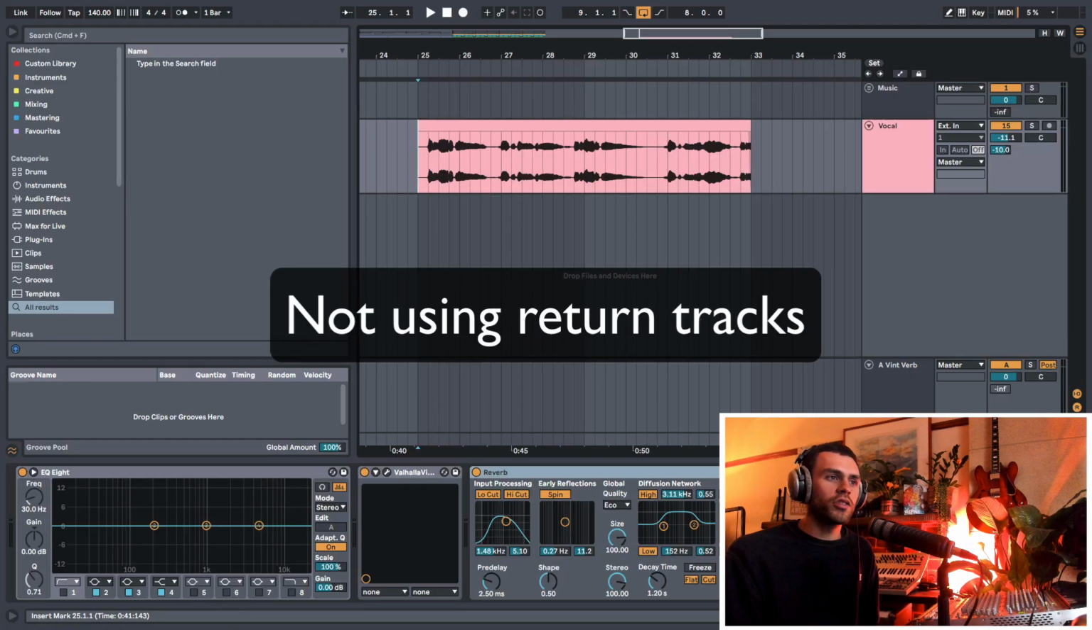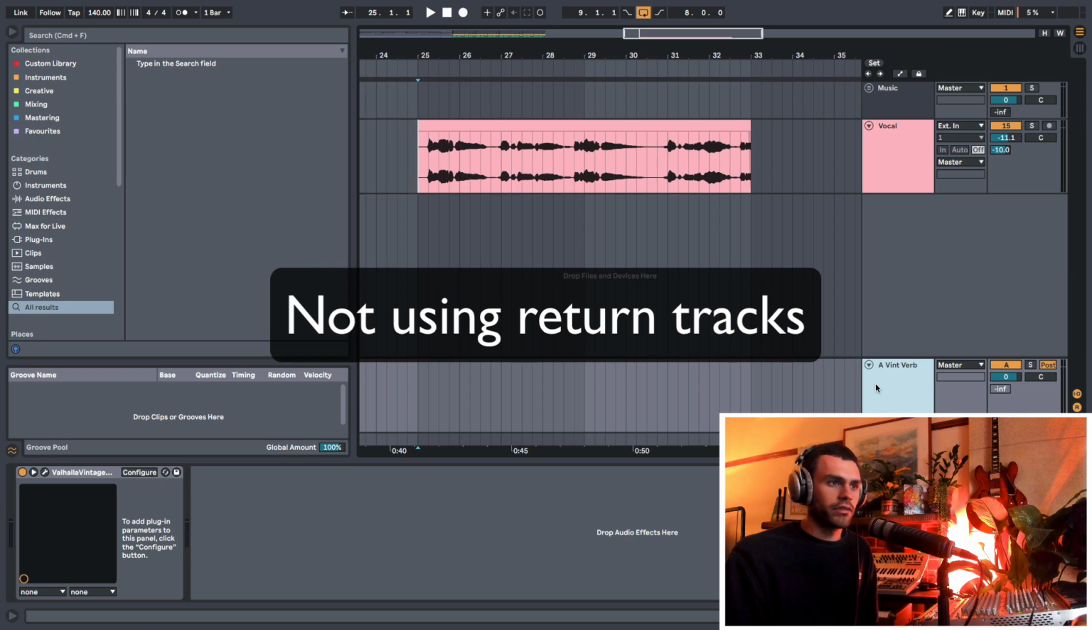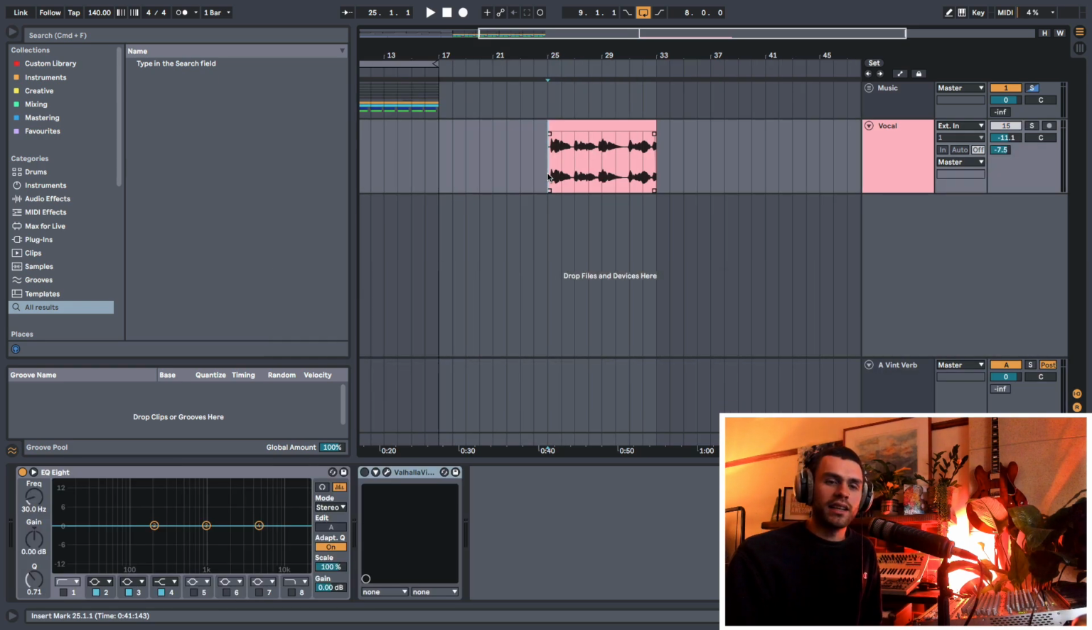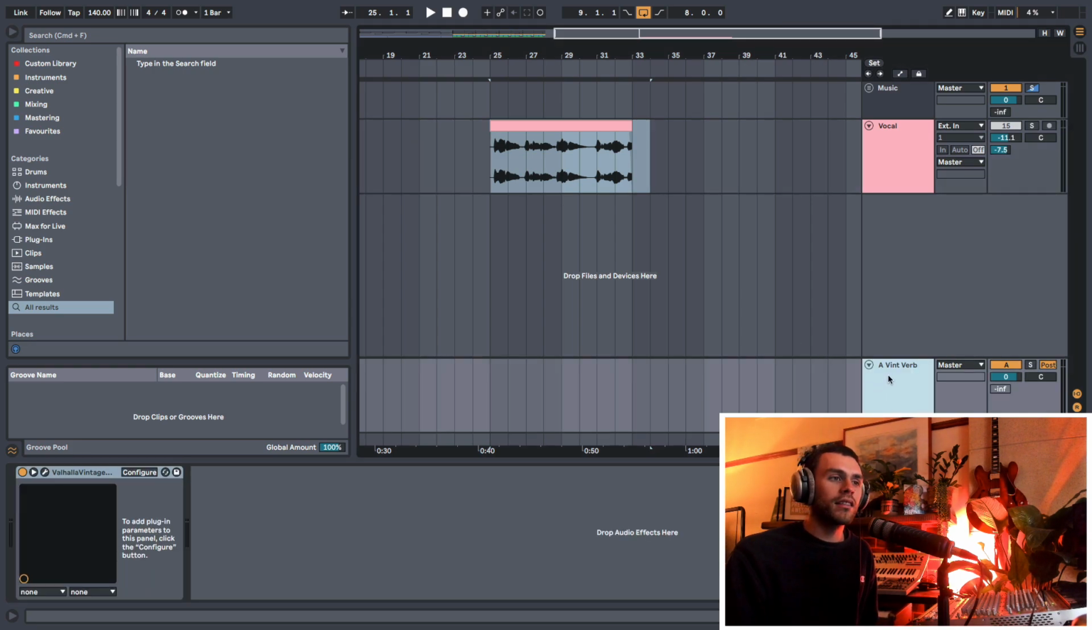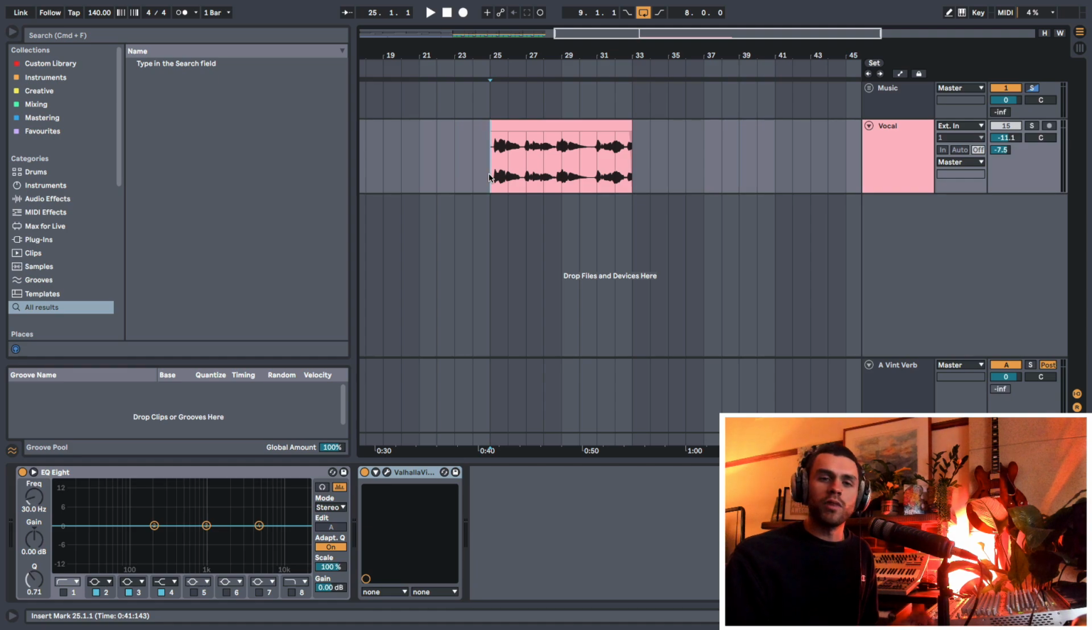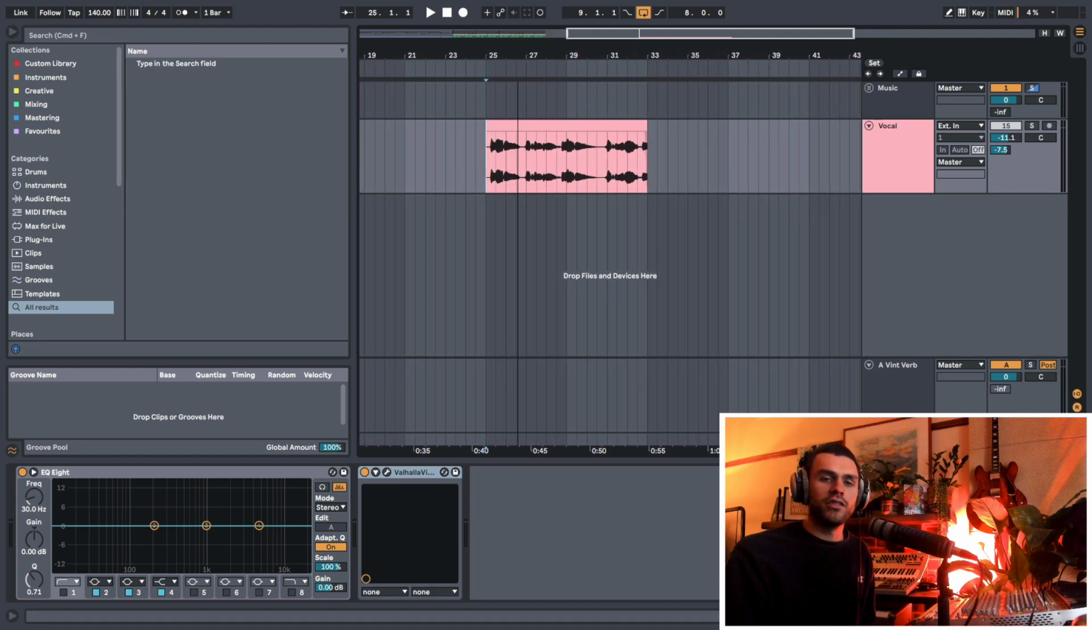The next one is not using aux or return tracks. Now, they both have their time and their place, but the general rule of thumb is if you put a reverb directly onto a track, like this one, then it's going to push that thing back in the mix. And if you put it on an aux or a return track, then it's going to maintain the integrity of the sound that you're trying to reverb, but add some reverb in the background. Like I said, there's a time and a place for both of them. I'm just going to quickly run through a few examples of where you'd use each one.